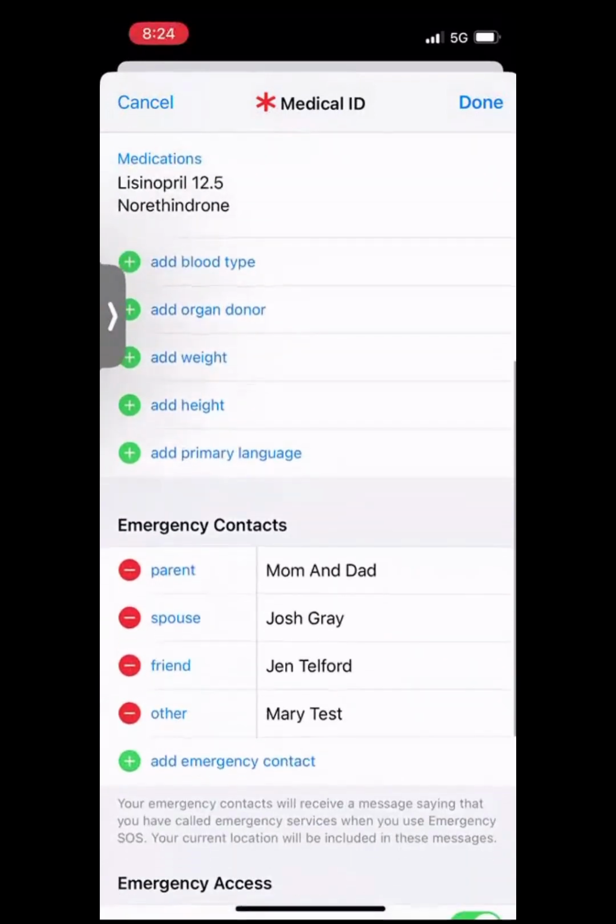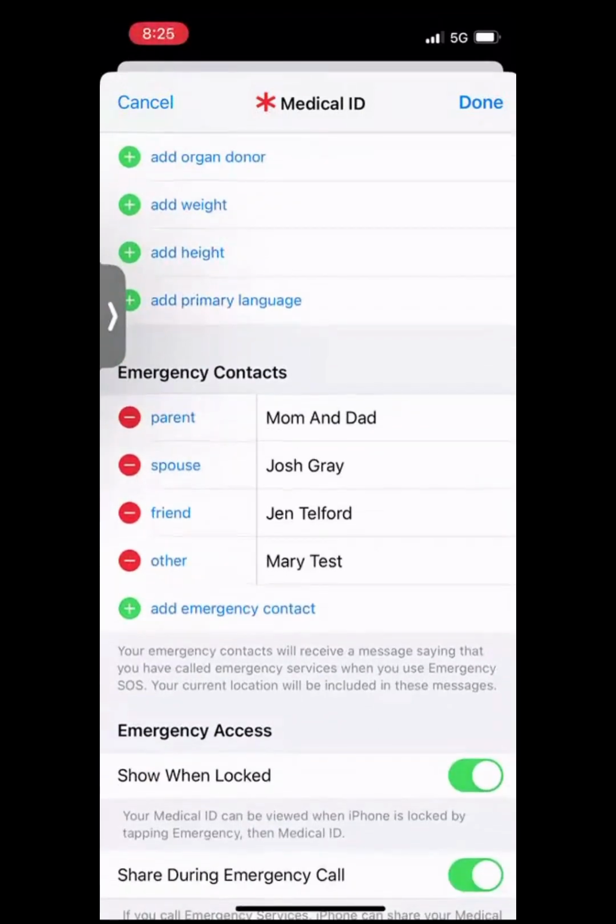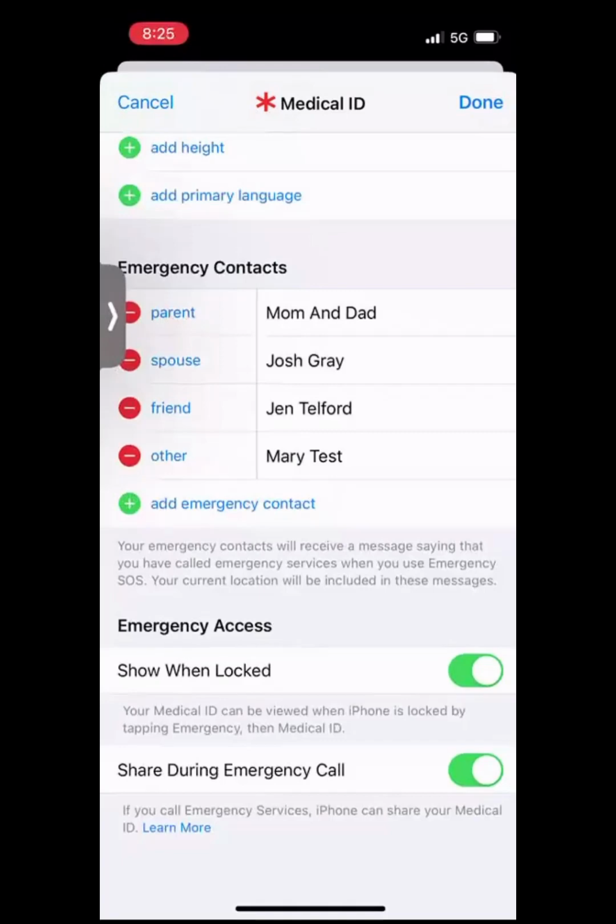And then if you scroll down, you can see I have my emergency contacts in here. And you can see that my Mary test was added at the bottom. And you can see that I have here show when locked. And I also have share during an emergency call. So if I dial 911 on my phone and nothing else happens, my emergency contact list, my name, and all of my information will automatically get sent to 911.